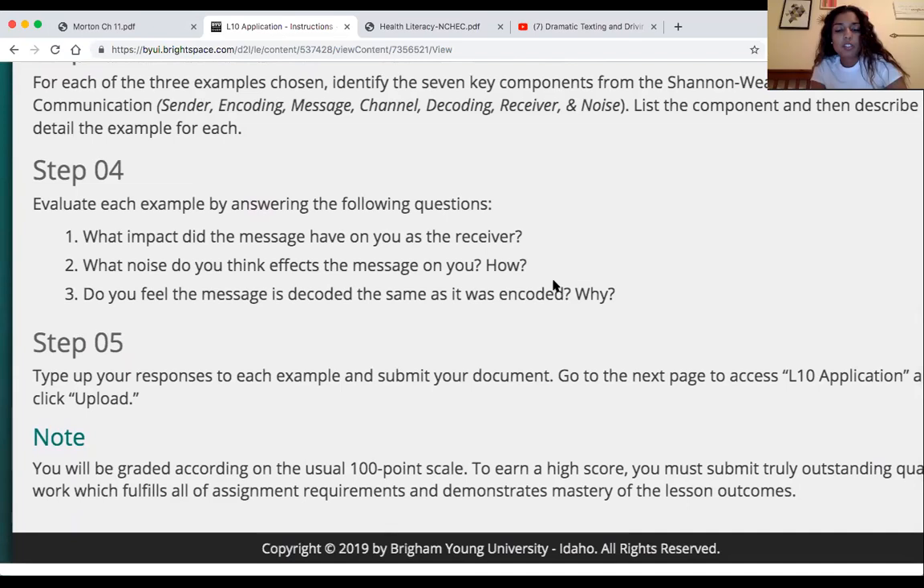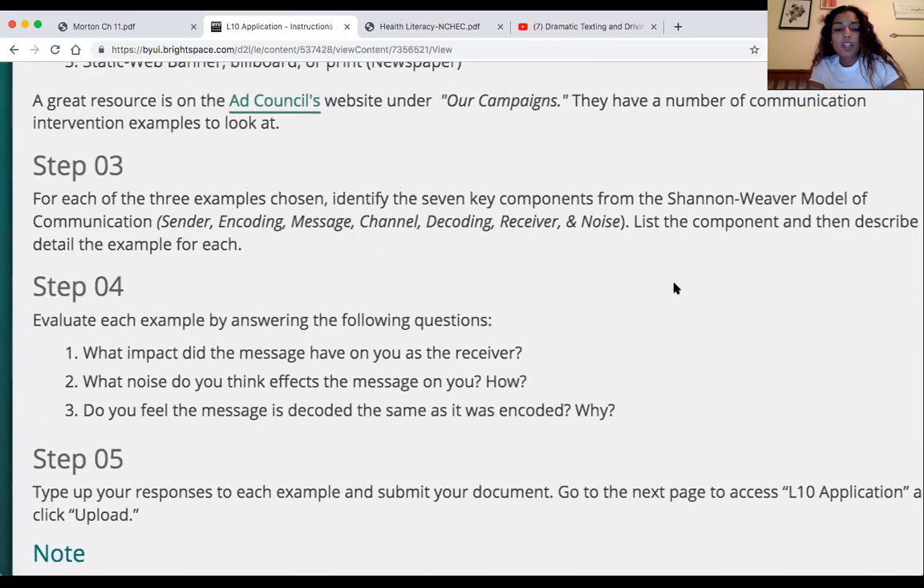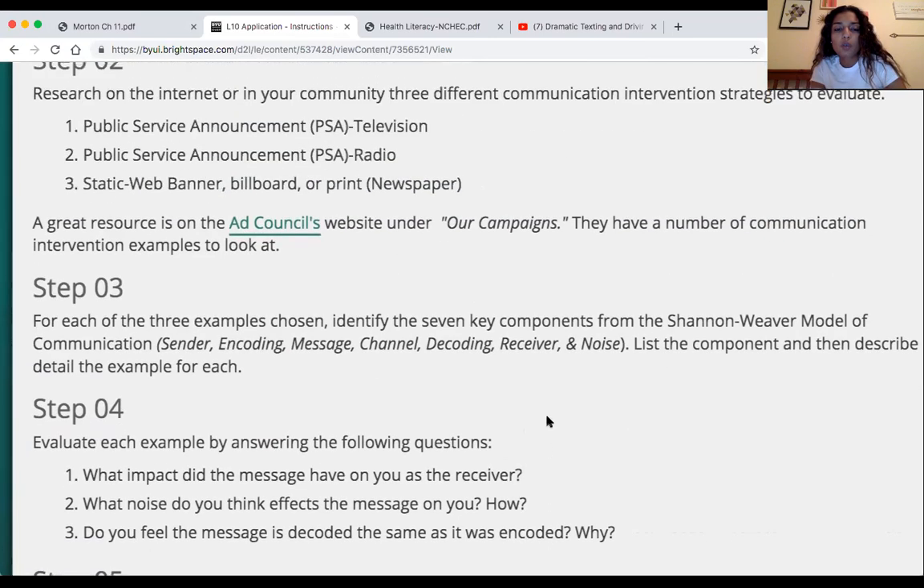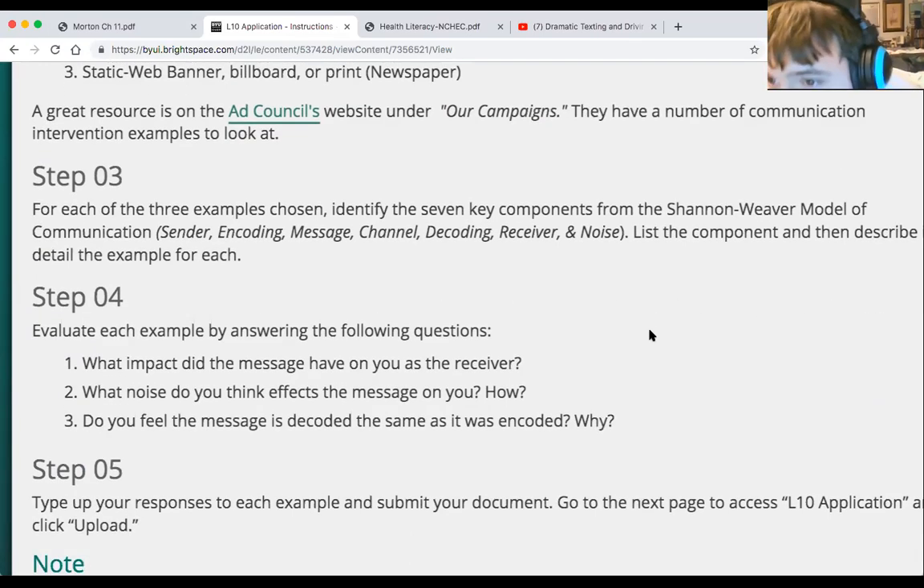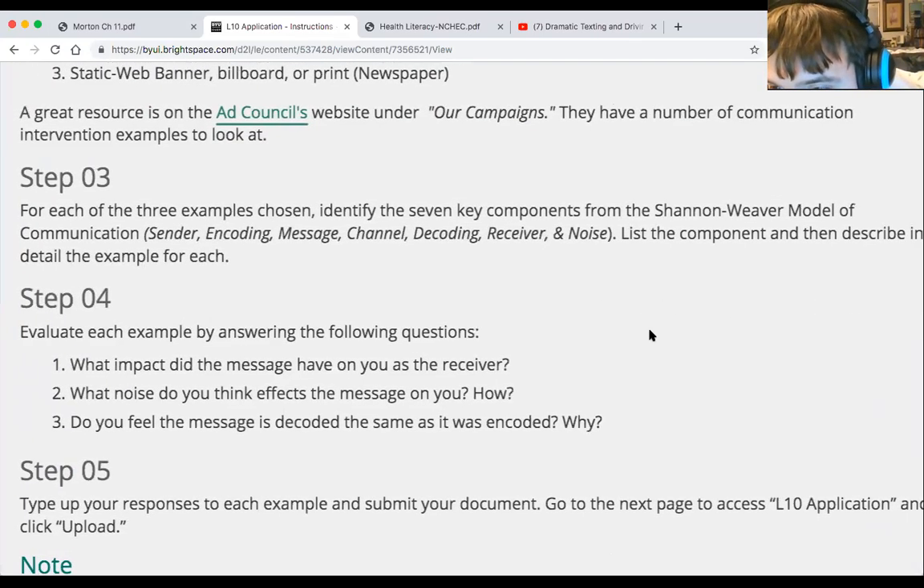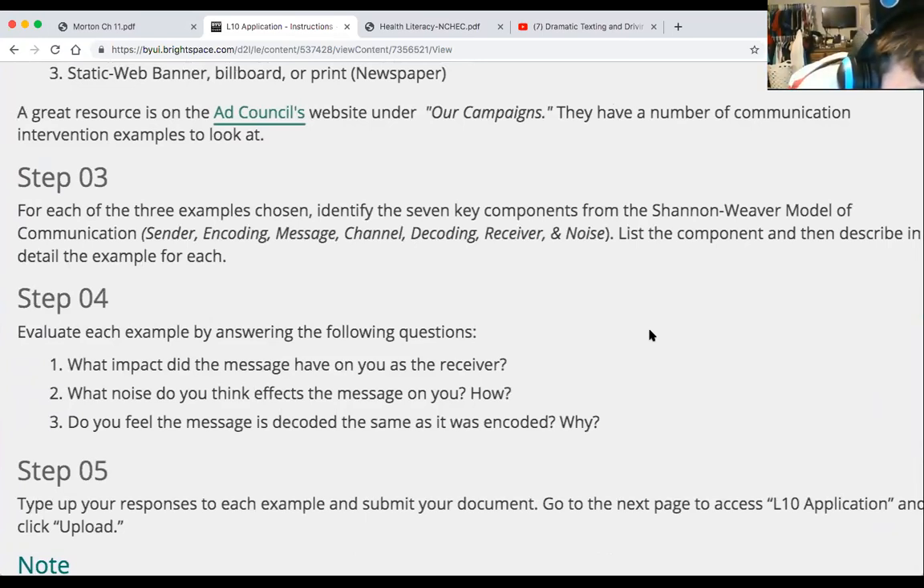Evaluate each example by using the following questions. What impact did the message have on you as the receiver? What noise do you think affects the message on you? Do you feel the message is decoded the same as it was encoded? Why? So for this, are we going to just answer these 3 questions, or did they want us to answer these 3 questions and talk about the components? I'm going to guess we're needing to list the components like we have with every other application exercise recently, and then describe in detail the example for each.